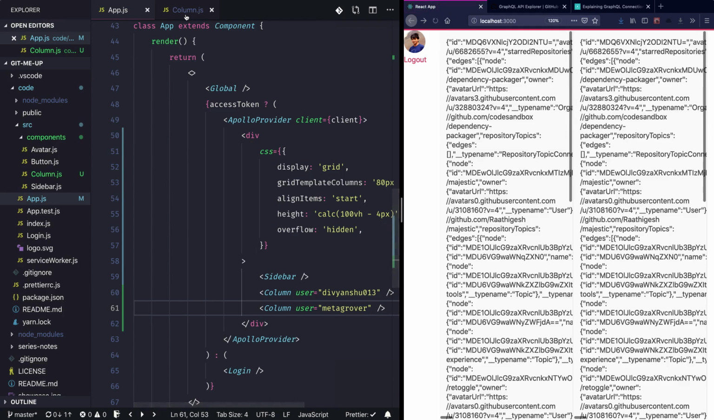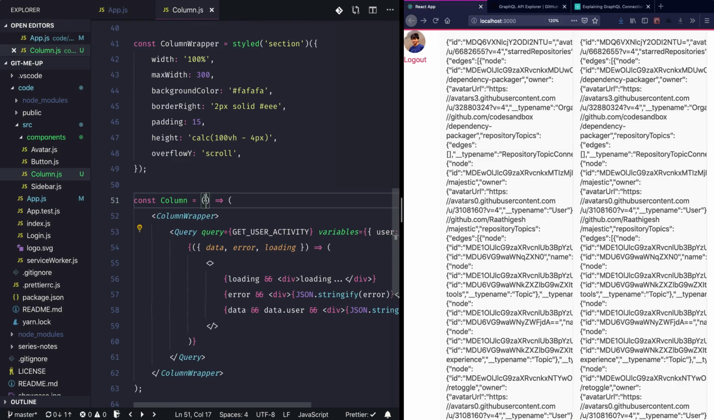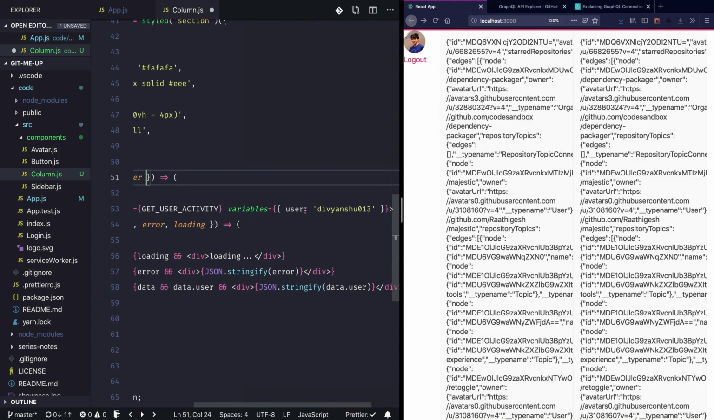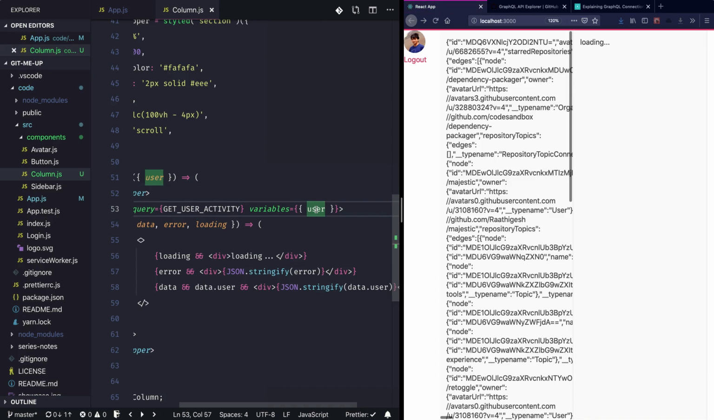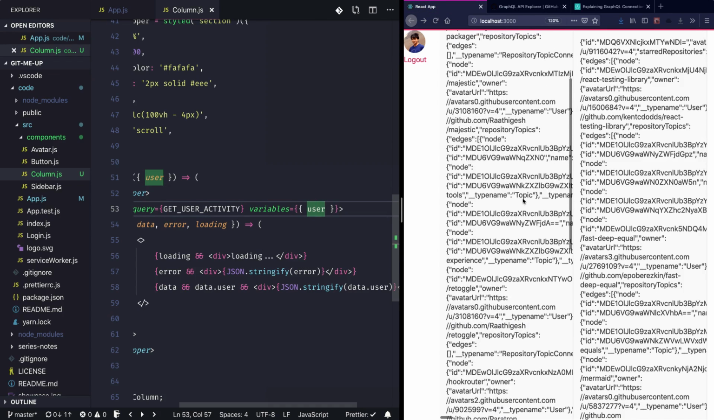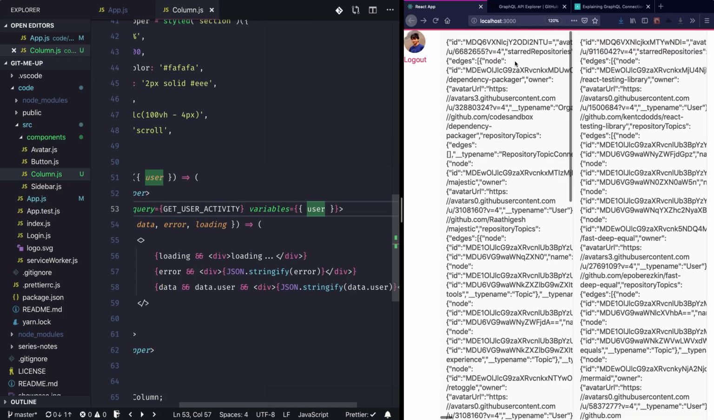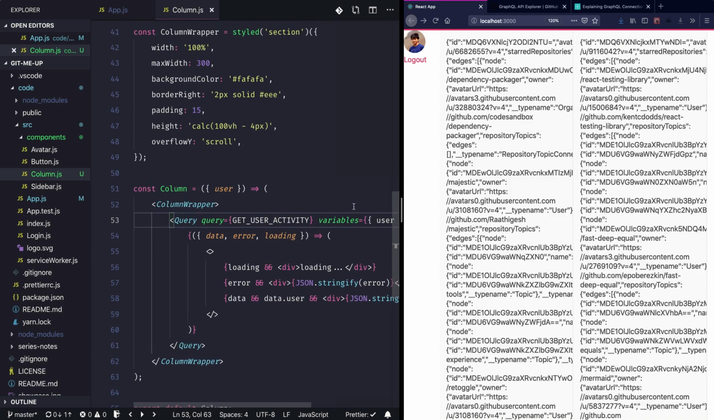And inside the column, we can use this prop that we got from here, user, and we'll just pass that user from here. Cool, so now this user prop will be passed as a variable to this query. So hit save. Cool, we are able to get all the information. So this is for the first user, this for the second user, and this way we can extend this logic.